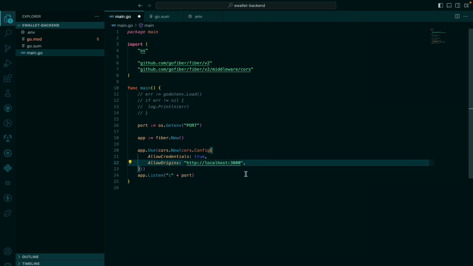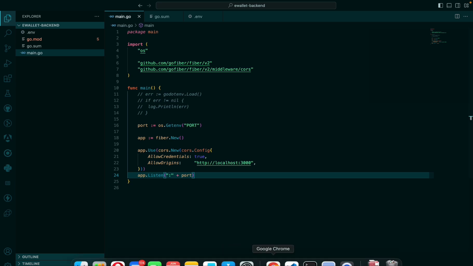So anytime someone wants to make a request to our endpoints, they have to be on this particular domain. If not, they're going to be getting a CORS error. So let's say the front end wants to call any of the endpoints I'm going to be creating. It has to be running on port 3000. Without that, they will not be able to make requests. That is why we were getting that complaint of insecure setup.